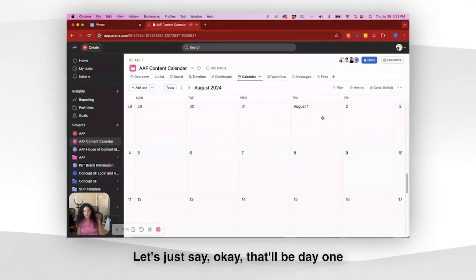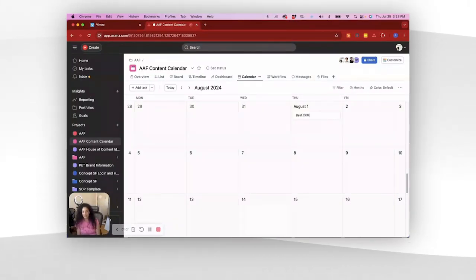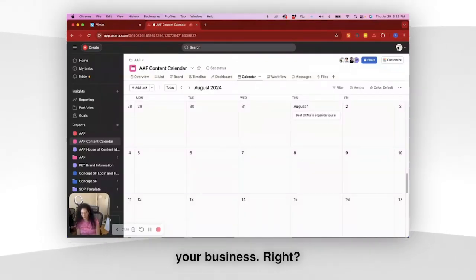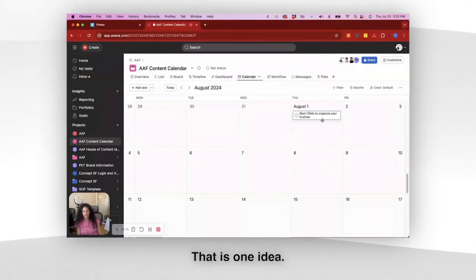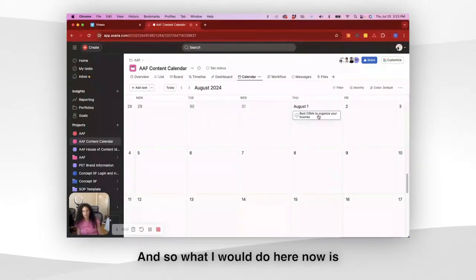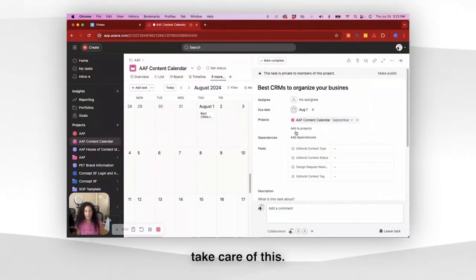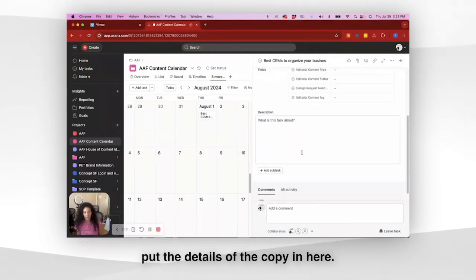Let's just say, okay, that'll be day one. And I'm going to say best CRMs to organize your business, right? I could do that. So that is one idea. And so what I would do here now is I would start assigning people to go ahead and take care of this. I would put the details of the copy in here.